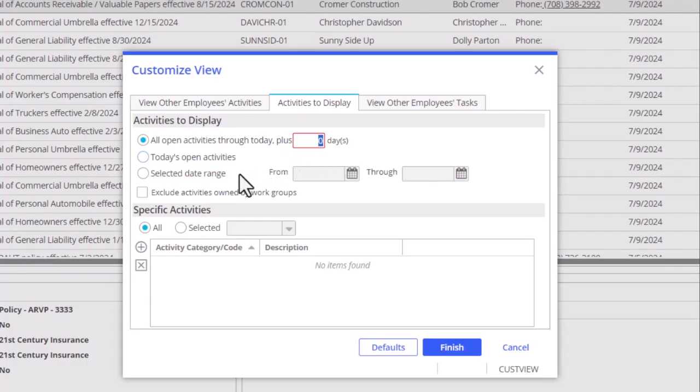Down beneath it, you have a couple of other options based on date, so you can look at just open activities for today. Again, if you're one of those people that are behind and you're trying to focus on today, then you'll want to do the open activities. We also have selected date range if you want to focus by date.